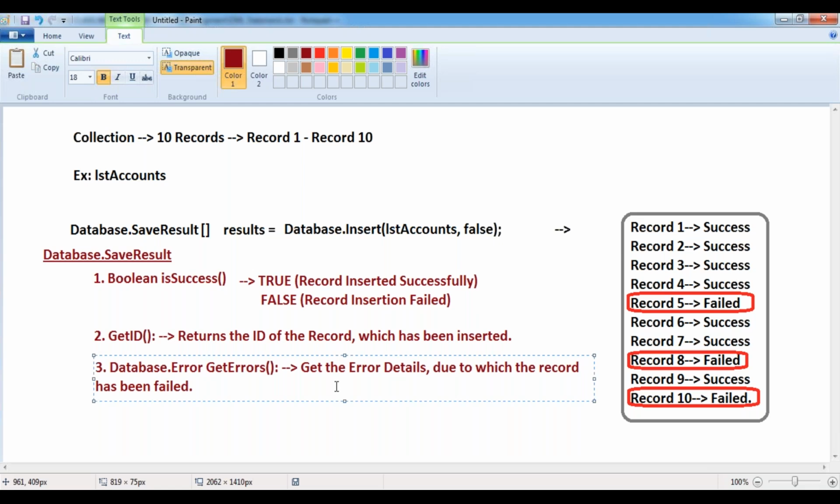For example, record 5 has failed because a required field is missing. Record 8 has failed because of duplicate records. Record 10 has failed because of invalid input, like an illegal assignment. That means there is a numerical field for which I'm passing a string value, or a date field for which I'm passing a string, which is not acceptable. That is an illegal assignment.